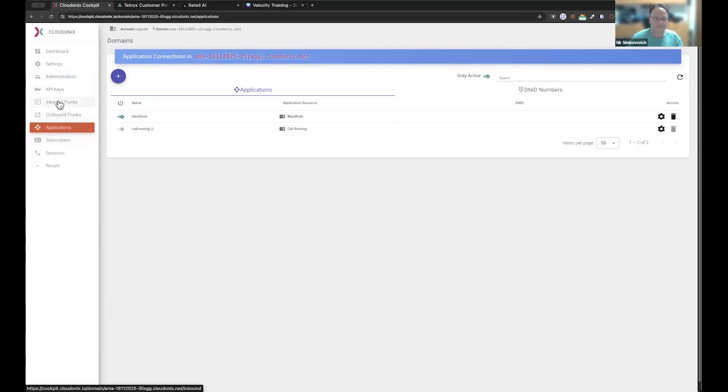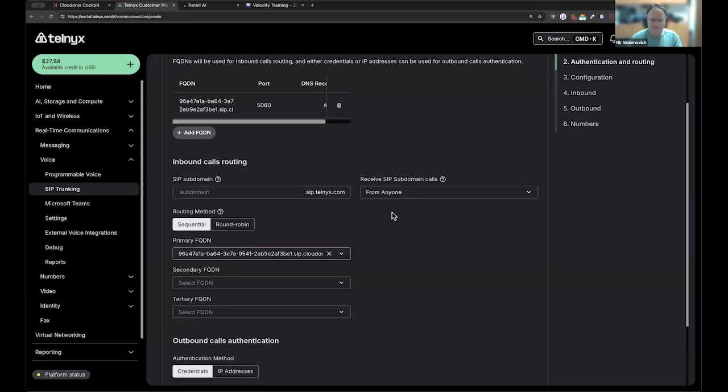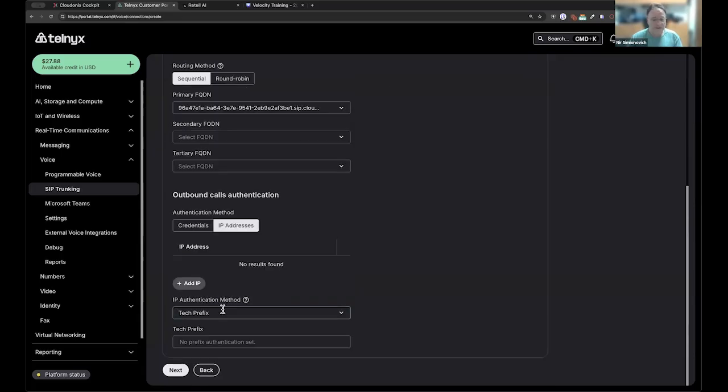I know it sounds a little complicated at this point, but once you do it one time, it becomes really, really simple. Now, outbound authentication. Here's a little trick. You can use either credentials or IP addresses. My personal favorite is IP addresses. Why? Because it's simpler and requires less work.